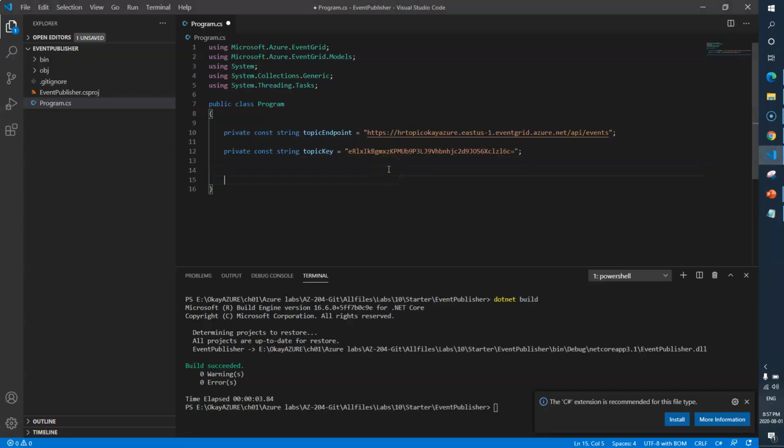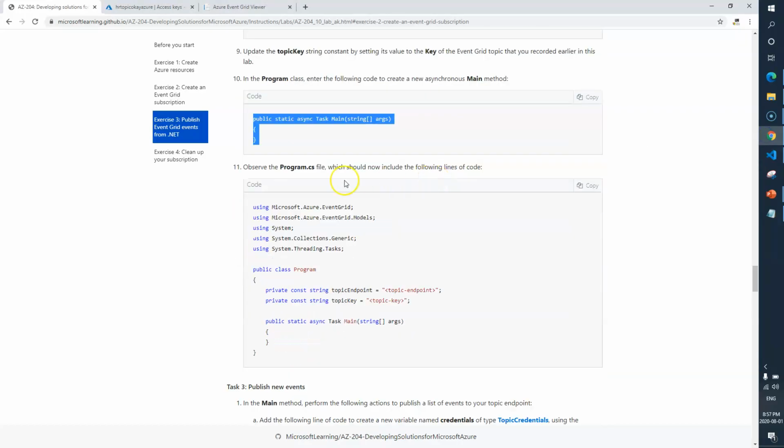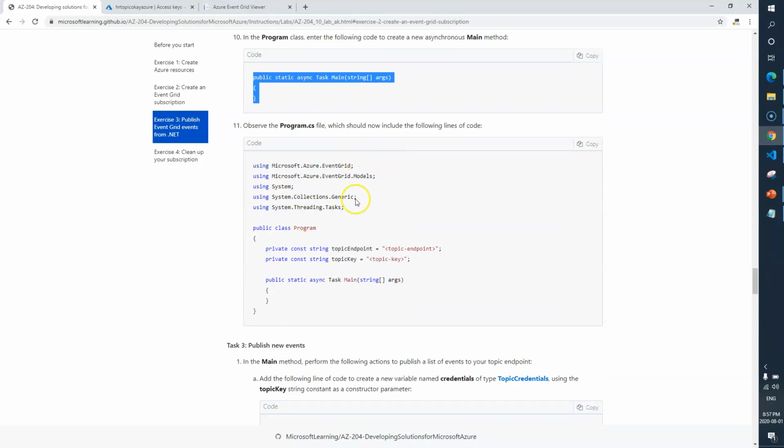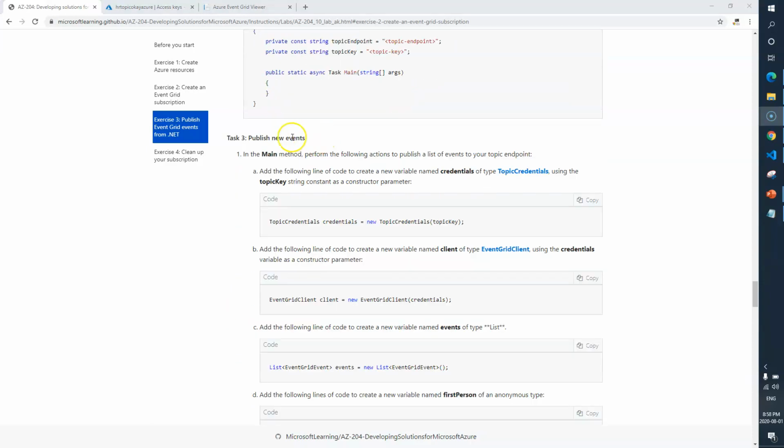Next, we are going to create a main method inside our program class. Okay, Ctrl+S. Let's go back. Now observe the program.cs. As of now your program.cs file should look something like this. So far we are good. Let's work on task 3, which says publish new events.